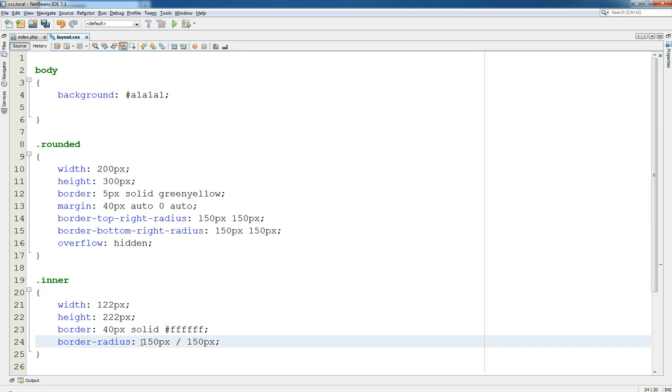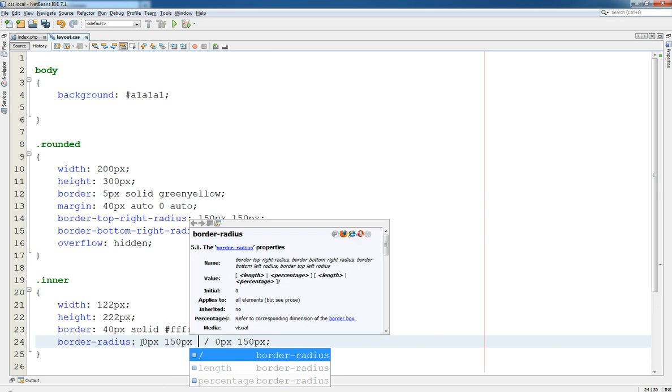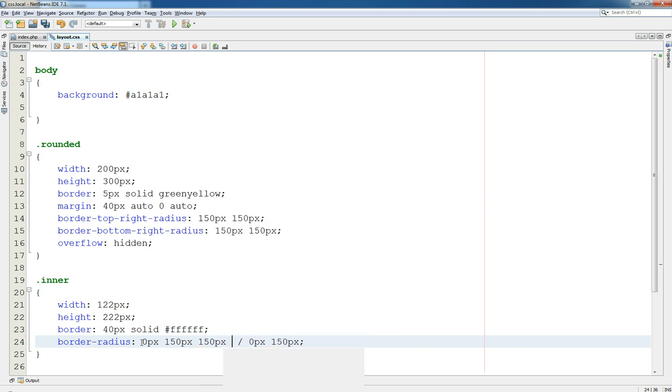So we need to go top left is 0, and top left is 0. Let's put that to pixel. So we're doing it systematically. Then we've got the top right, we've got the bottom right. So next we want to say 150, and then we know the bottom left, which is the last one, because it goes around in a clockwise motion, starting off at the top left hand side. So now we know that we want 150 on here and here.